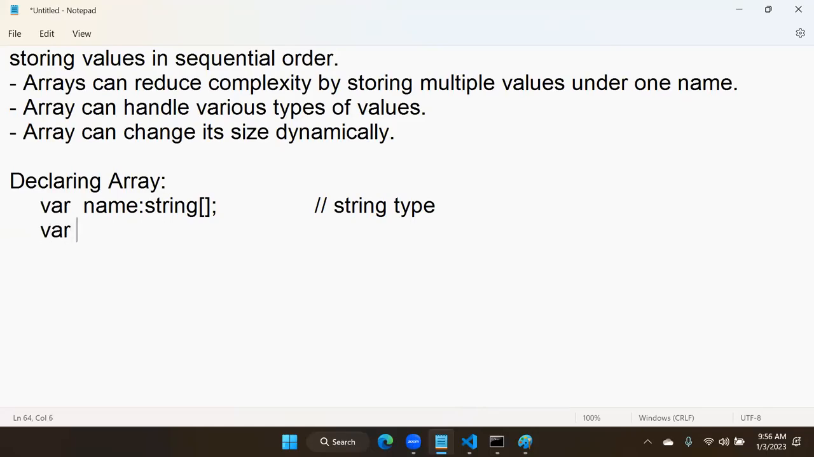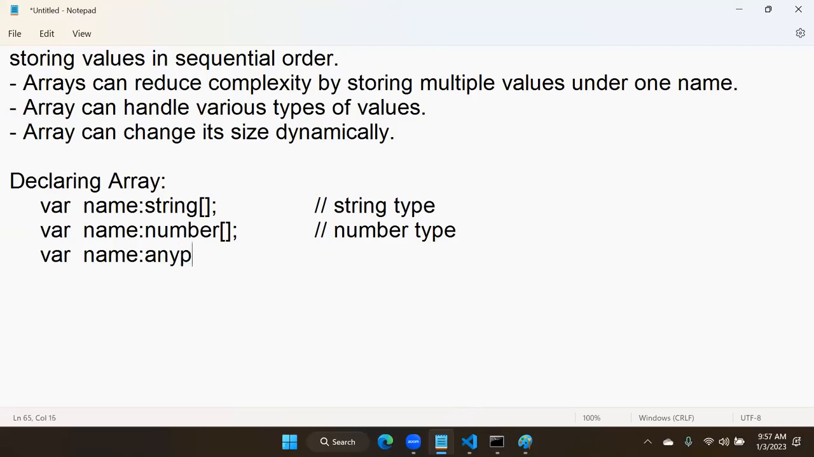Suppose I defined some name, right? And I defined some number. That means this is what type? Number type. This is same type. If I define name and I define any, then it is what type? Obviously, it can store any type. So an array is not similar type values. That is only in your technology.